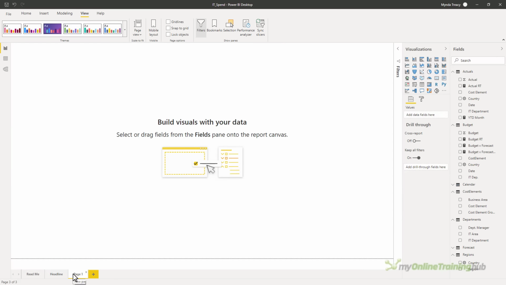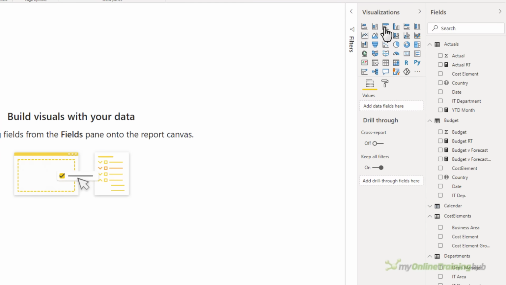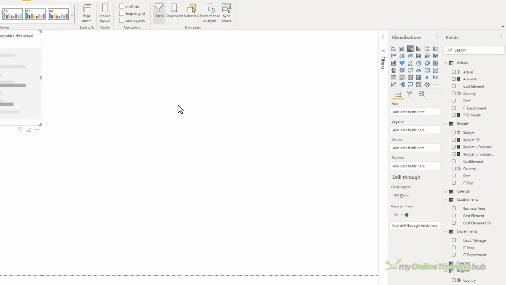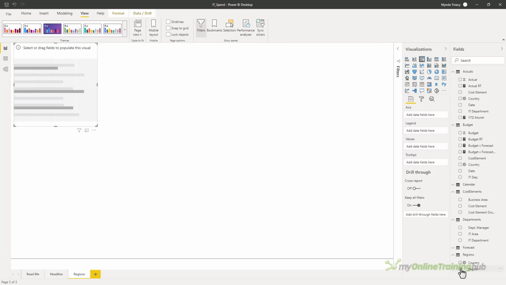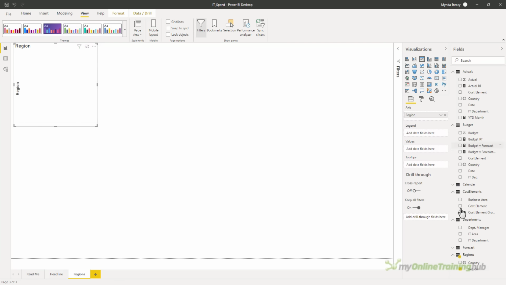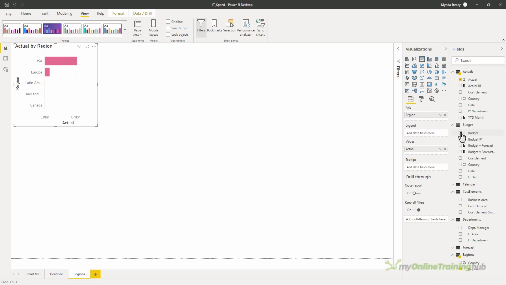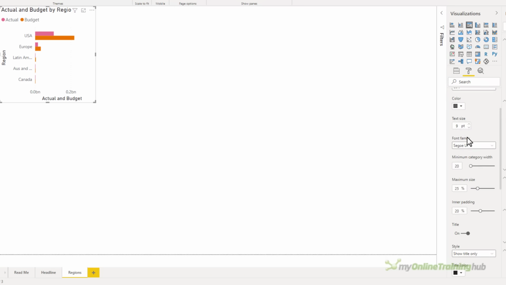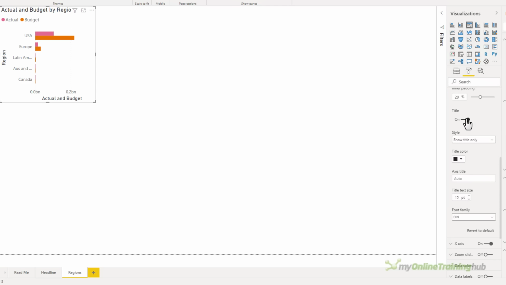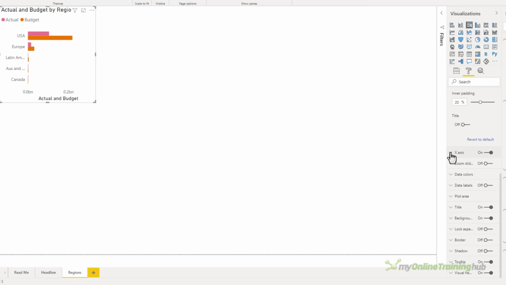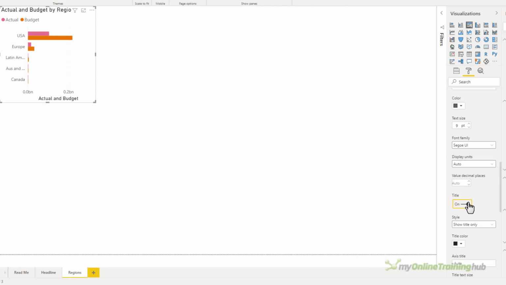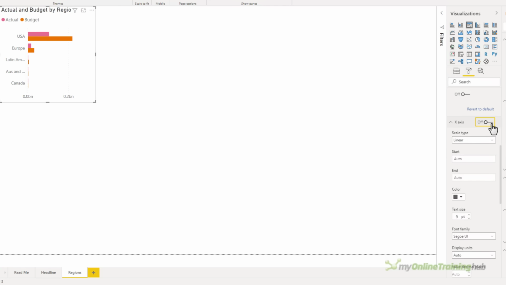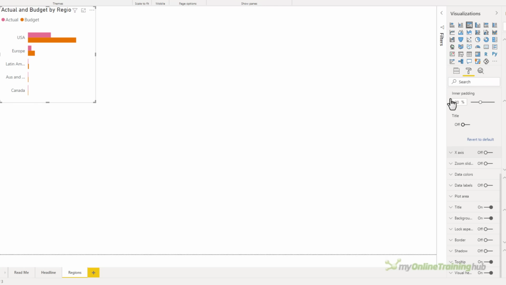I'll add another sheet for my regions report. The first visual here is a clustered bar chart, so let's add that. This one is going to be by region, and I want the actuals and the budget. Let's do some formatting. I'm going to turn off the title for the y-axis. It's fairly self-explanatory. I'm going to do the same for the x-axis, and I'm going to turn the x-axis off altogether because I'm going to add data labels.